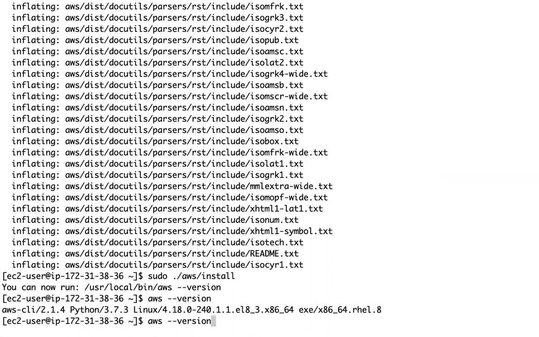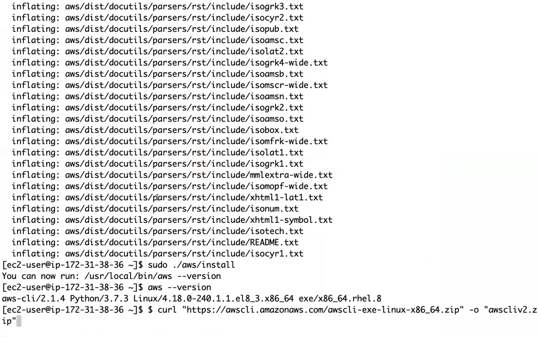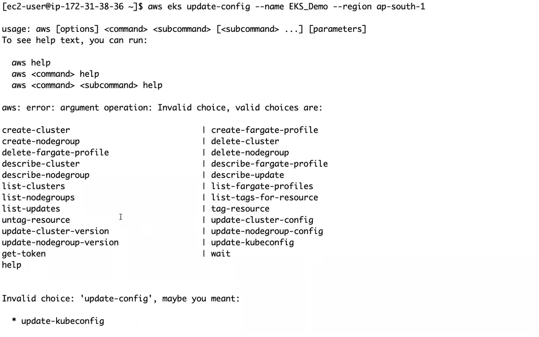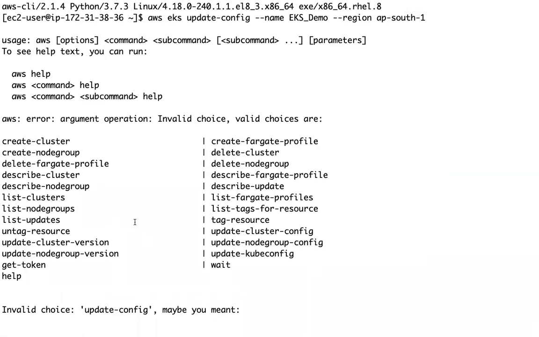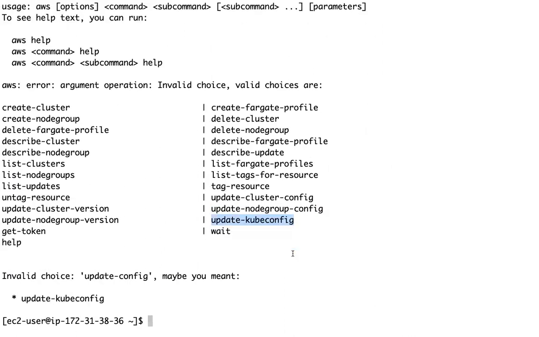Now let me execute that command. Now I am going to get another issue. So now the command is update kubeconfig. In version 2, it got changed. So this update config is in AWS CLI version 1. Now I installed AWS CLI version 2. Instead of update config, it will be update kubeconfig.